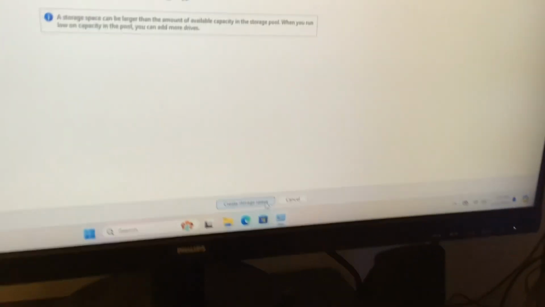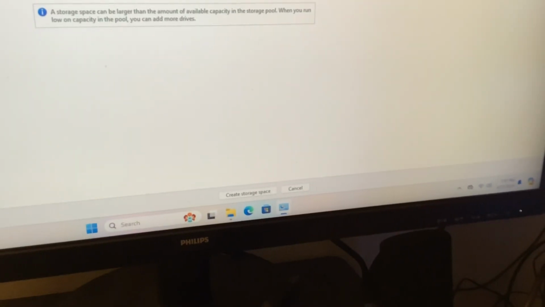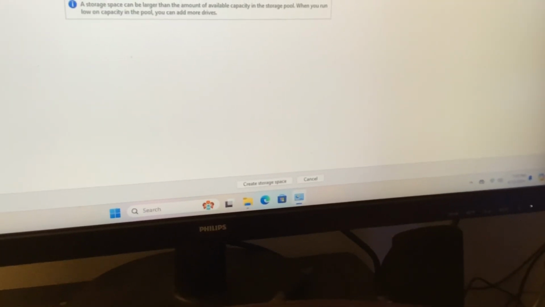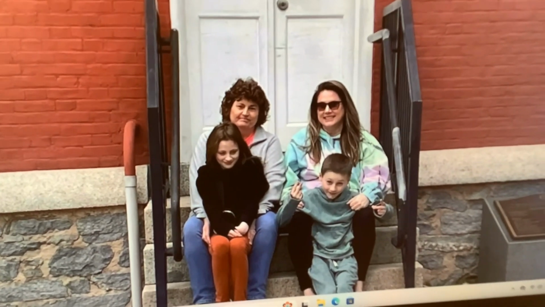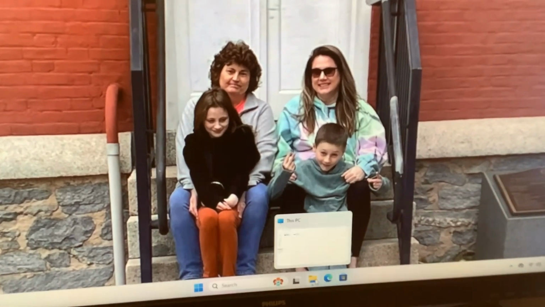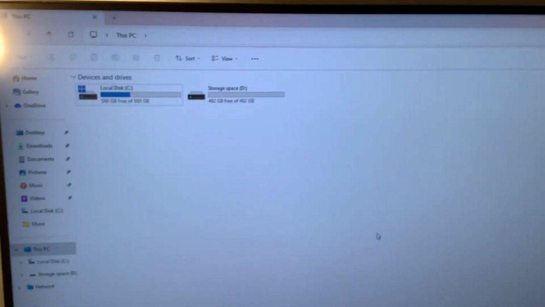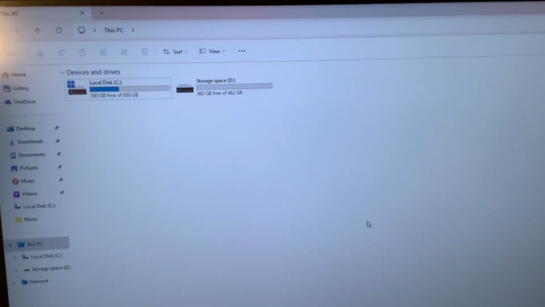Then you come down here, create storage drive, and then it finds my D drive. And now I have a C drive, a 1 terabyte C drive, and a 1 terabyte or 500 gigabyte. Here we go. Local disk, 1 terabyte, storage space. I could name it, I don't care what it's named, it's there. But now I have 1.5 terabyte on this new computer.